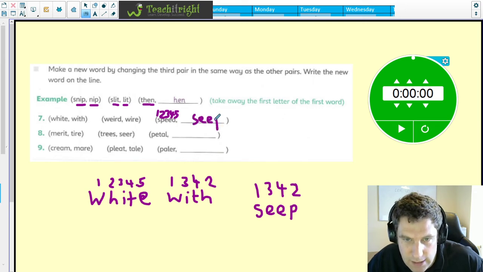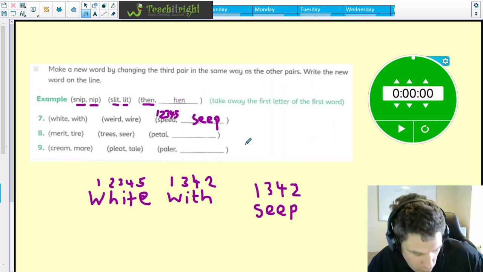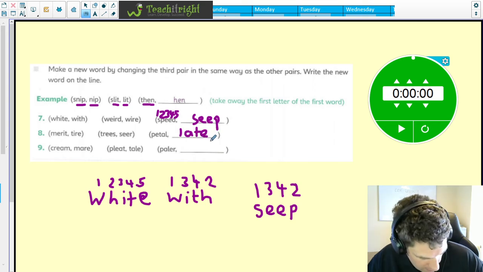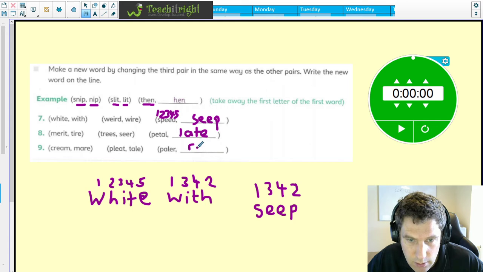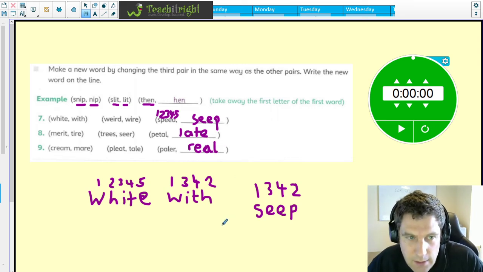So the number strategy can really help you here to make sure that you choose the right letters. Sometimes there'll be more than one option, but it'll only ever spell one word. So make sure that the word is spelled correctly. Just to let you know, on number 8, it's late. So I hope you use the number strategy here. And then the last one here is real. Make sure my A looks right. Real. There we go. So I hope you were able to answer those questions accurately.